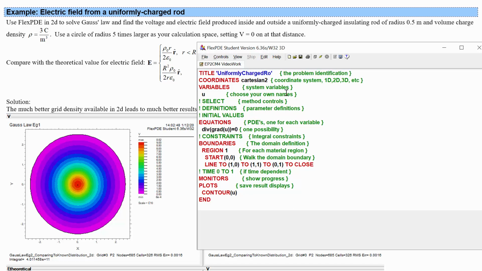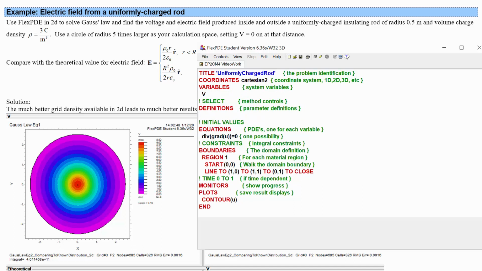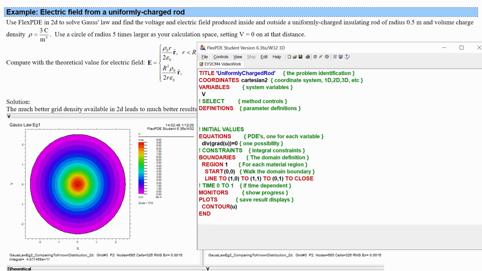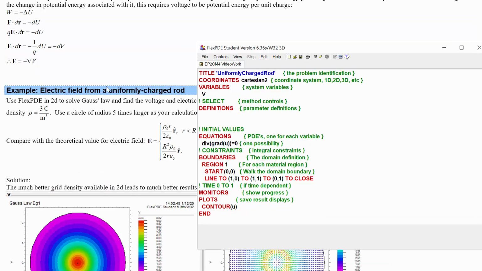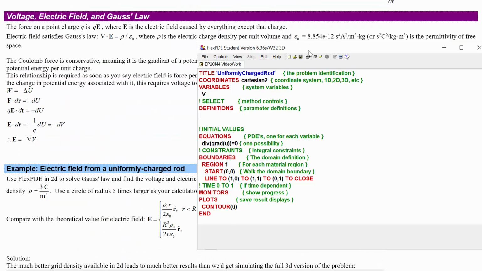uniformly charged rod, and we'll still stick in 2D because there's nothing changing in Z along the length of this rod. So we shouldn't expect that anything should depend on that. So we can just do a 2D simulation and get hopefully better accuracy there. Now, the way to set this up is to actually use the electric potential as the variable. Then under the definition section, we can say what epsilon naught is. So if you forget what that is, then you can go back up to the top where we wrote that out there. So epsilon naught is equal to 8.854 E minus 12.